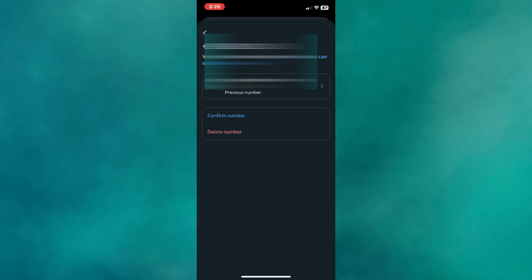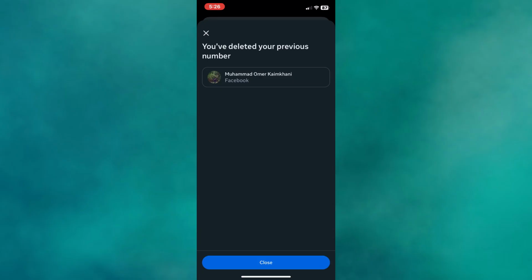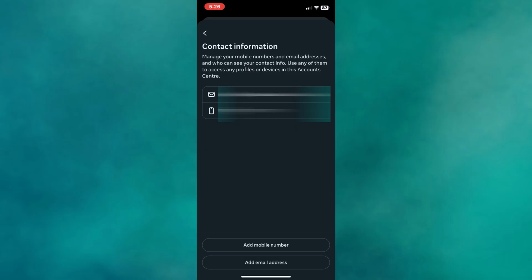Your phone number will be removed from your Facebook account successfully. This helps improve privacy and prevents your number from being used for search or login purposes. So, that's basically how you can remove phone number from Facebook.